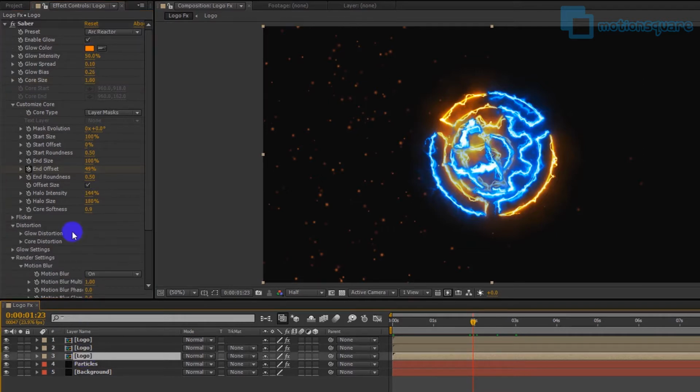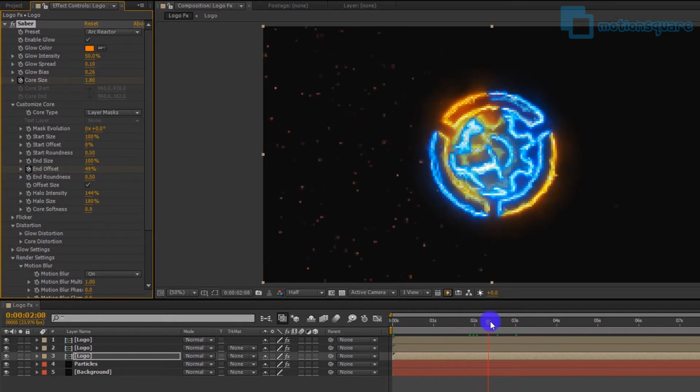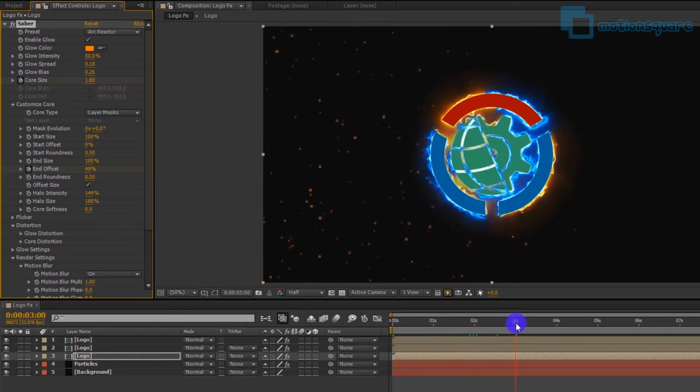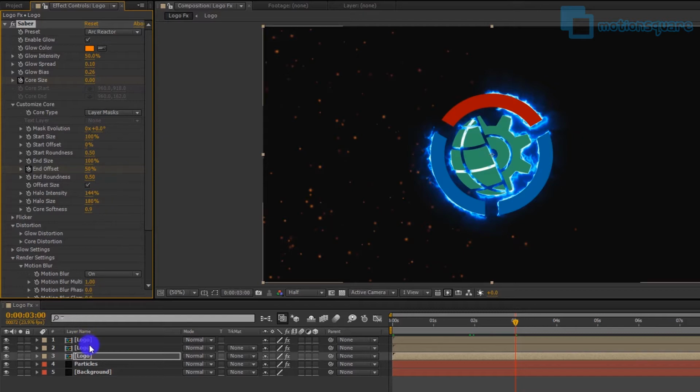Do the same on the top layer as well. Add a keyframe on the core size, switch back to the 3-second mark, and change the core size to 0. Do the same thing on the top layer as well.